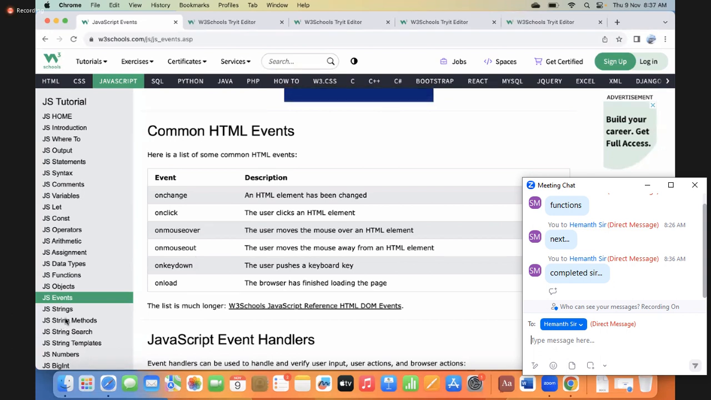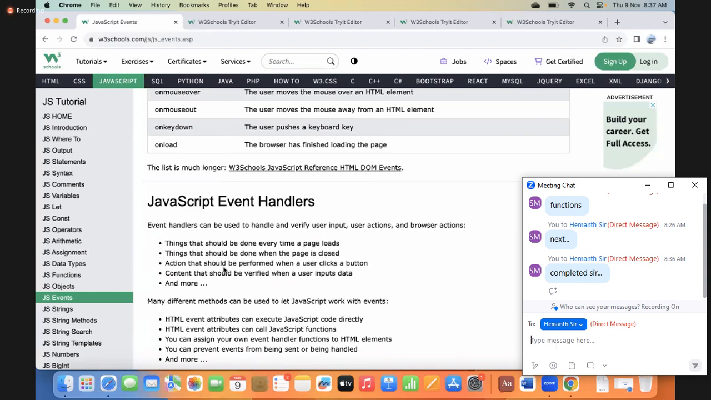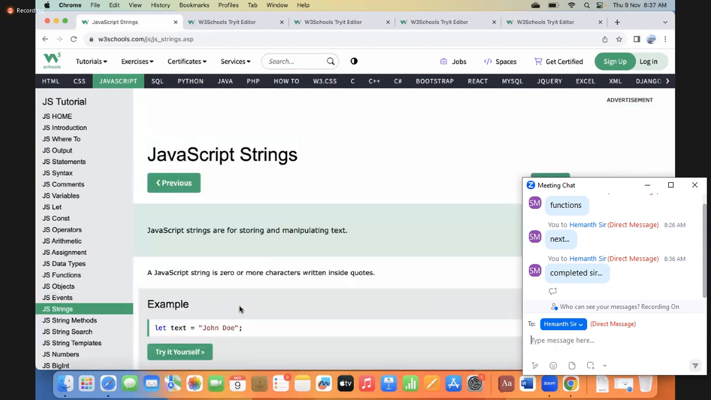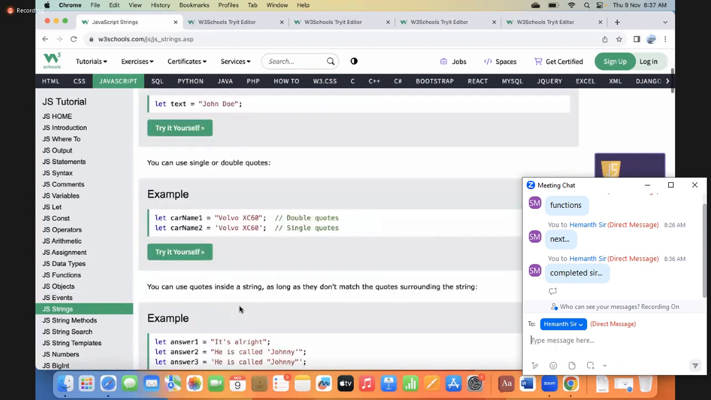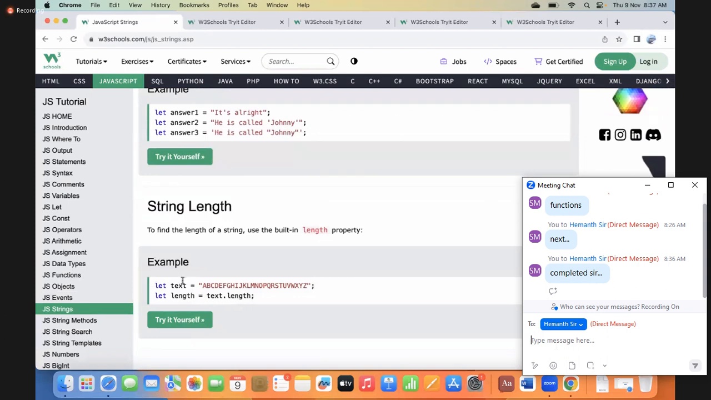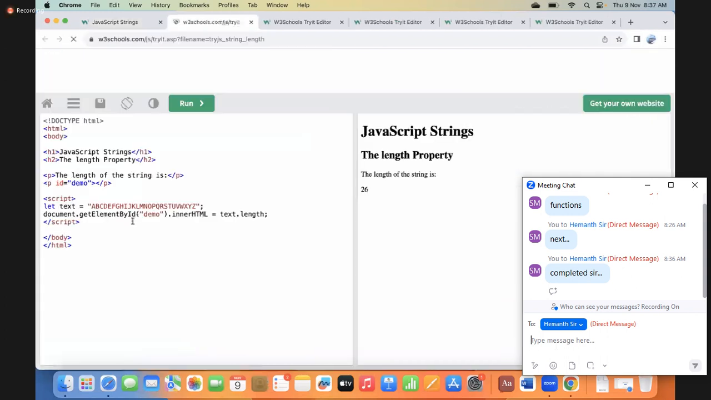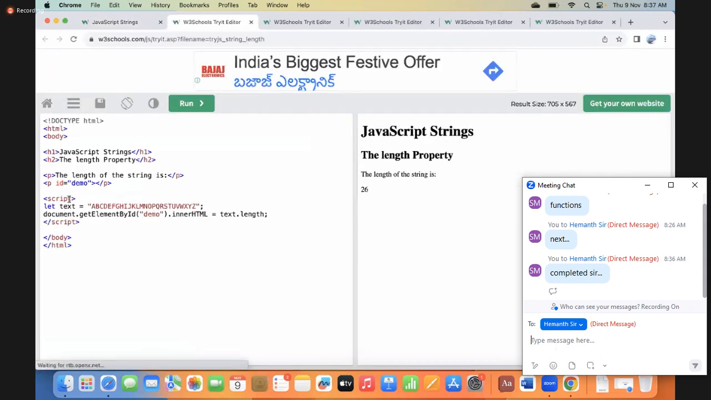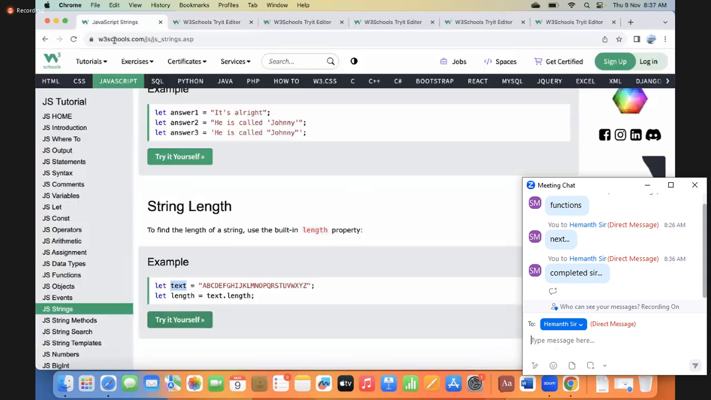Okay. Fine. So now let's go to JavaScript strings. Strings we know, right? Different strings we can give. If you want to know the length of the text, then that particular variable.length, if you give, you will get the length of it. Variable.length will give you the length of it, like this.